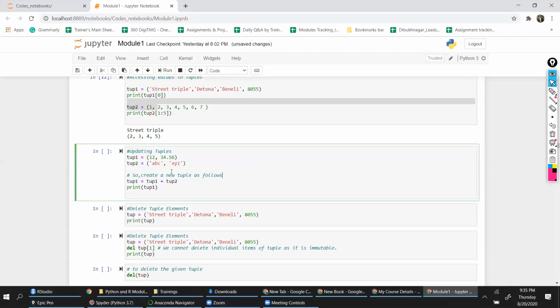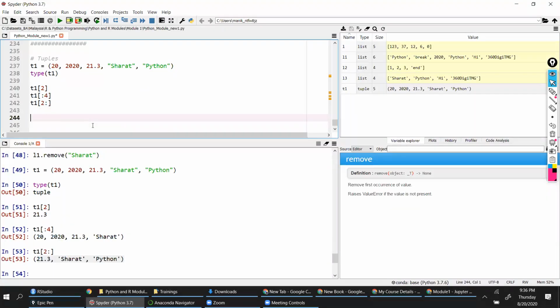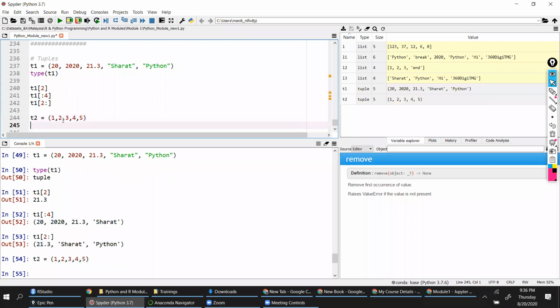So what is basically happening here? I'm creating a tuple with values 12 and 34.56. I have 2 tuples basically I'm creating, and then I'm doing tuple 1 is equal to tuple 1 plus tuple 2. We'll talk about this. Let me create that. We already have t1. Let me talk about t2 now. Some regular tuple, I'm just doing 3, 4, 5. Simple tuple 2. I have tuple 1, tuple 2.